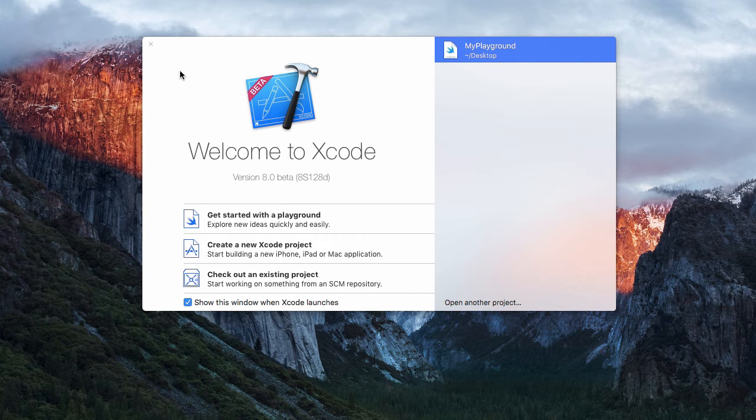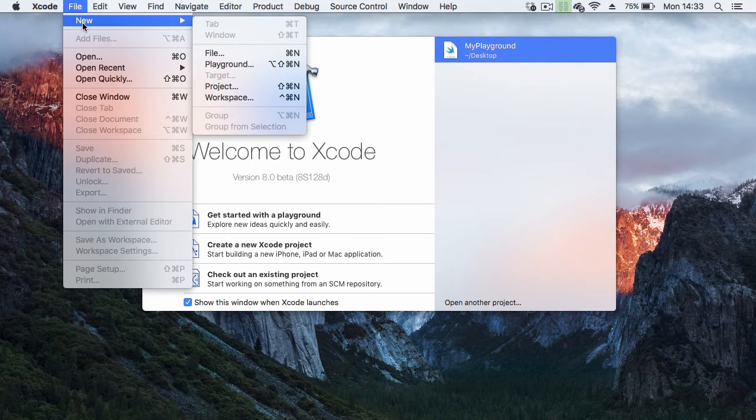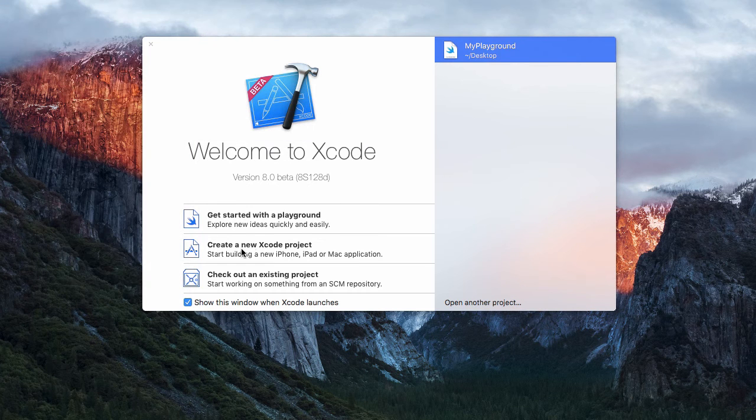With Xcode 8 open, you should be presented with the following screen. If you're not, you can use the same commands in the Xcode File New menu. And what we're going to do is create a new iOS project. So this, of course, is known as a project. Or we can click this one down here, Create a New Xcode Project.